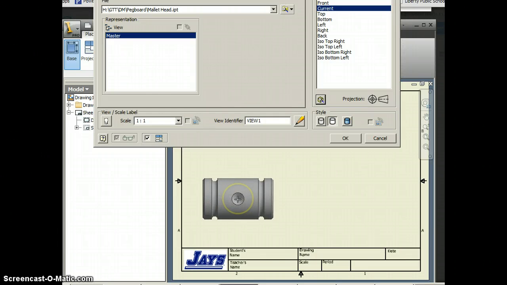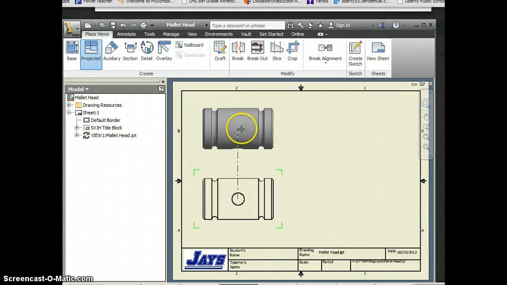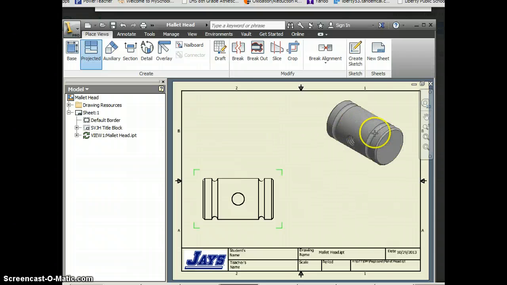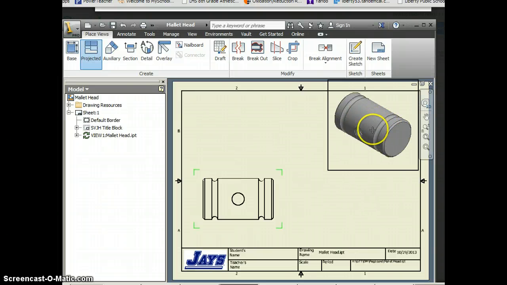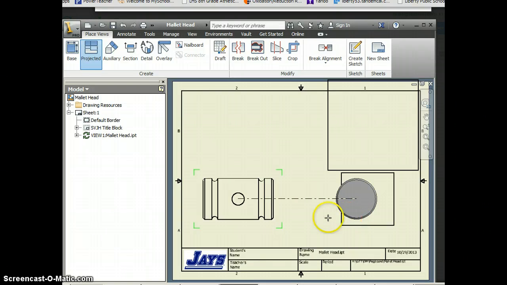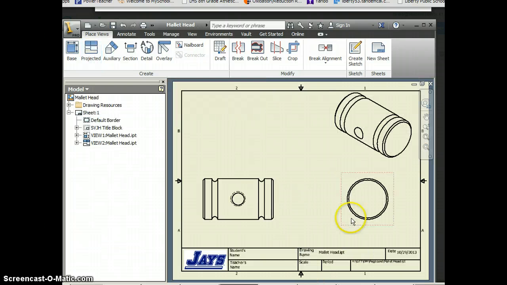I'm going to click down here to bring this one in. I do not want the top view in this case because I'm going to use the section view for that one. So I'm just going to proceed over here to the right. I'm going to left click, then left click, then right click Create. And I've got the front view, the right side view, and the isometric view.